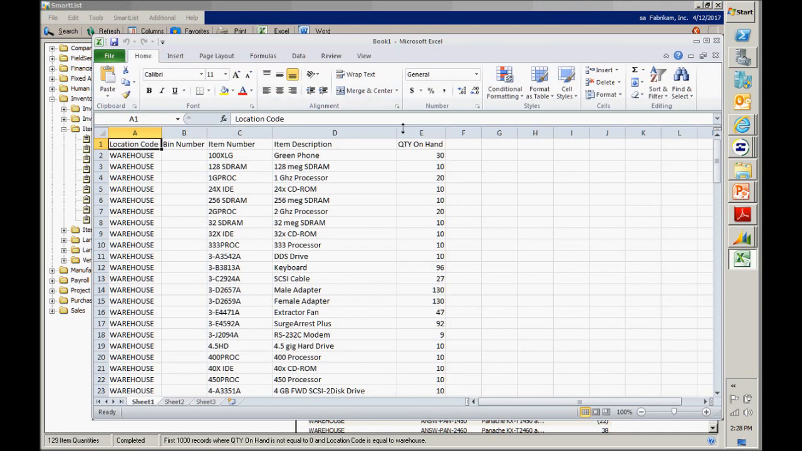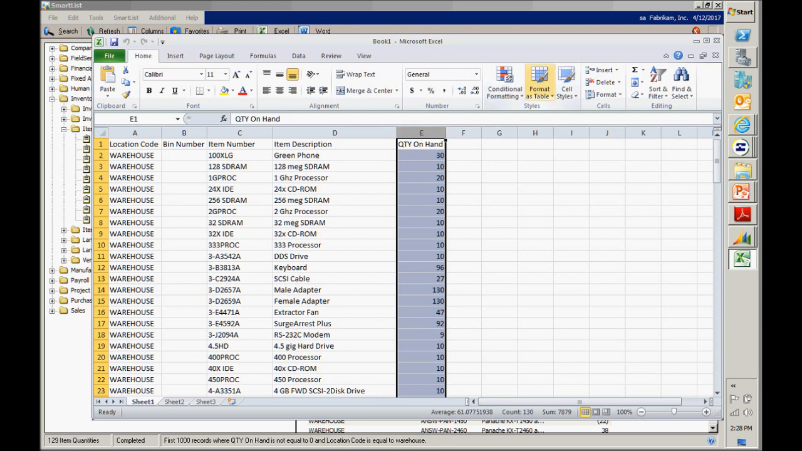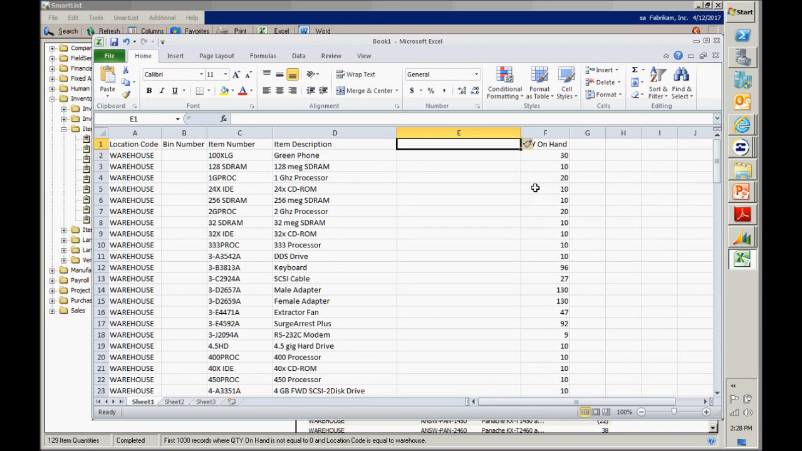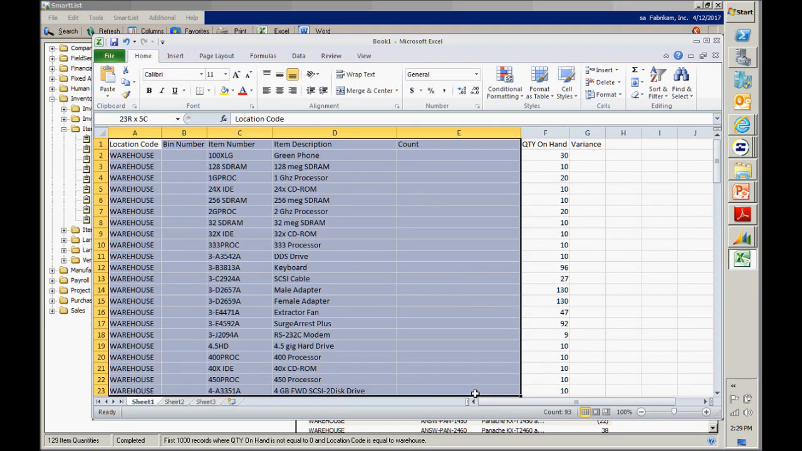Here's my Excel. All I need to do is just insert a column here for my count. And then one here for the variance to record if there's any difference in the count. And that way I can just print this count sheet and give it to my warehouse people. And when you do that, don't include the quantity on hand, and that way to make sure that they do count the items.